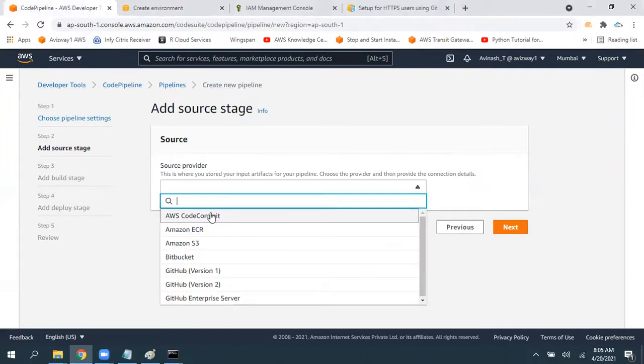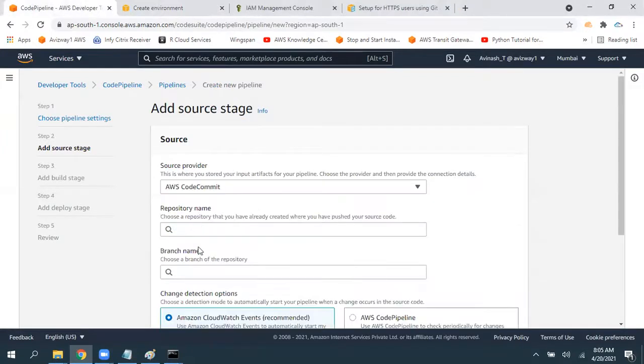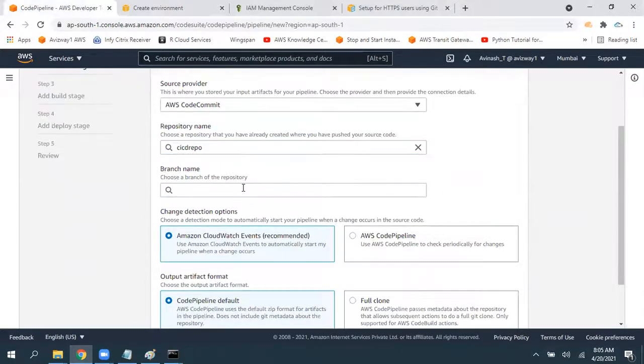Meanwhile, where is your code? My code is in CodeCommit. I can go here, in what repository? This is my repository. In what branch? My code is in the master branch.